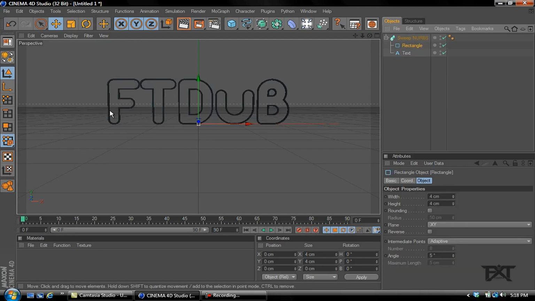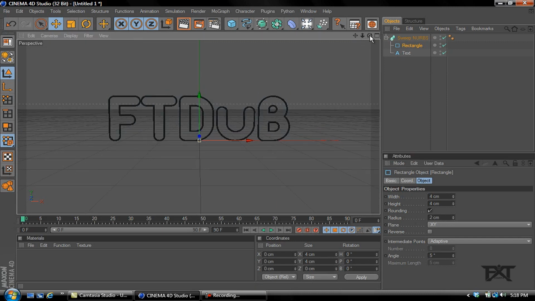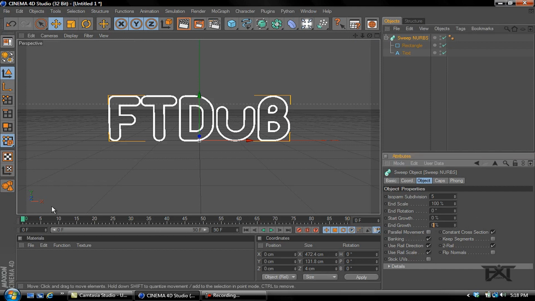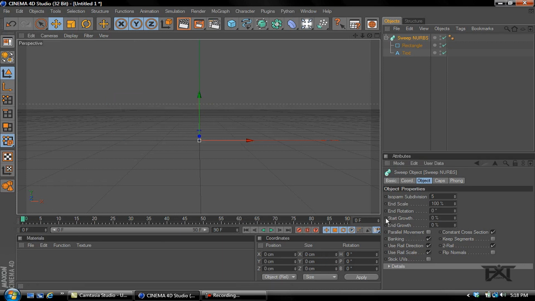And as you can see, it made an outline around our text. Now we'll go down here, and once you have your rectangle selected, check rounding. It makes a little smooth edge around that whole outside of it. Okay, then select your sweep nurbs. Go down here to end growth and set that to 0%. Make sure your timeline is on 0.